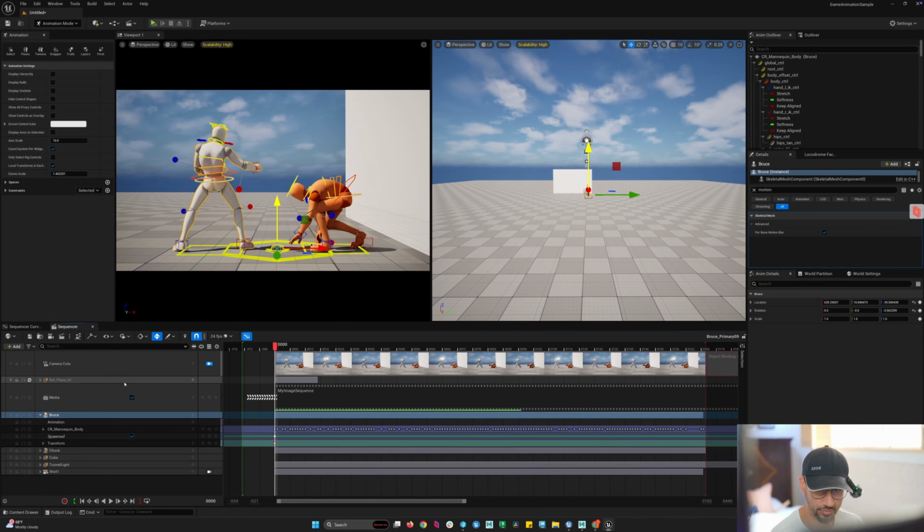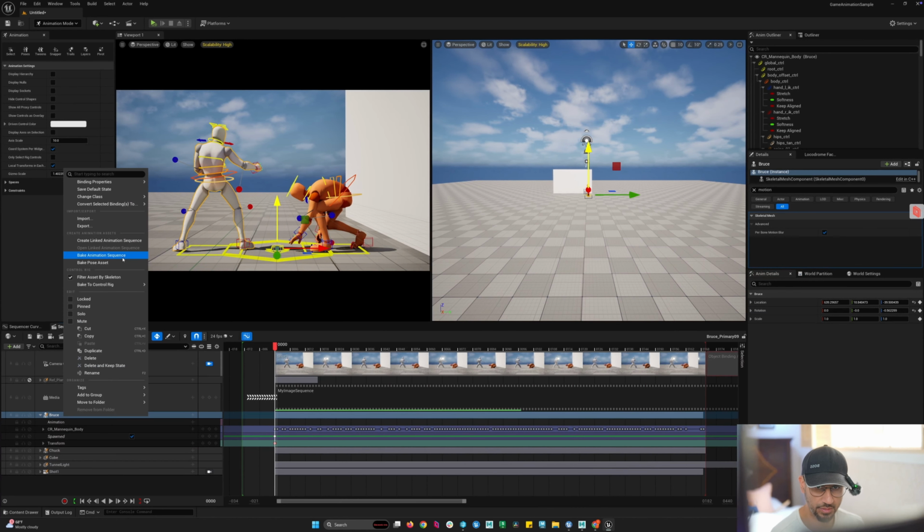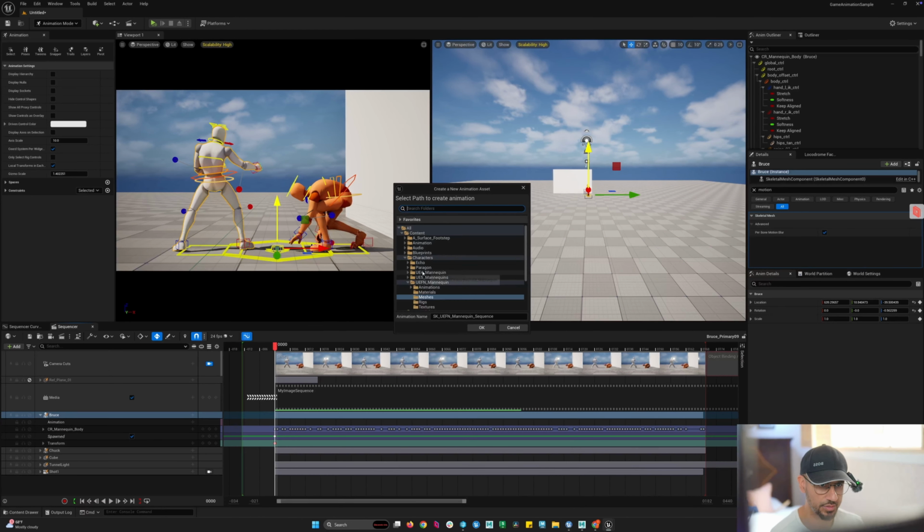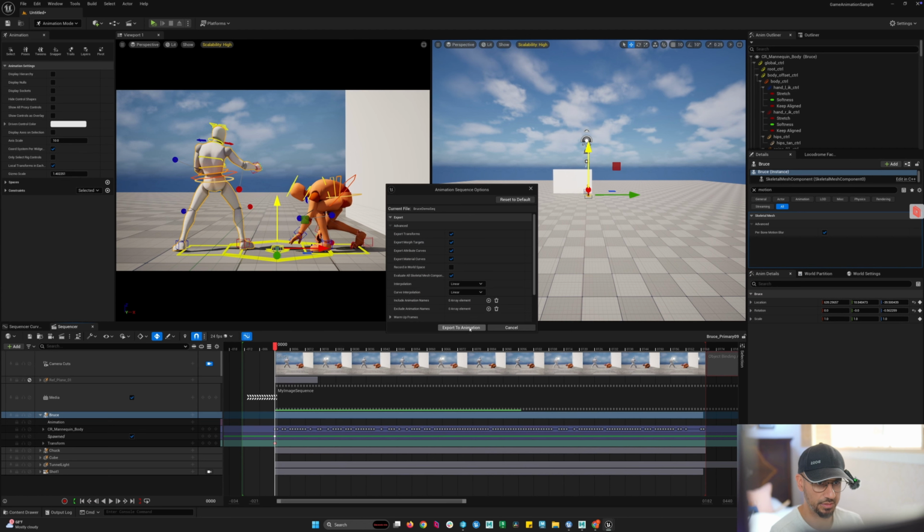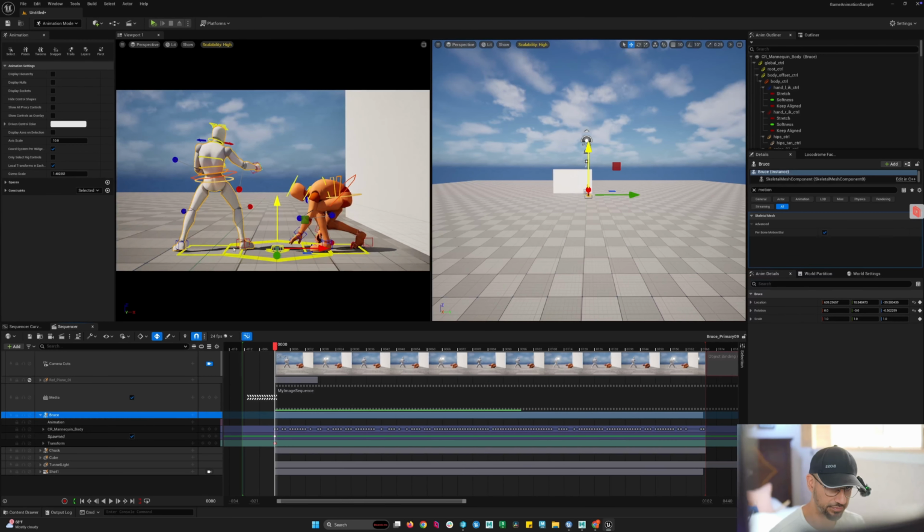So, right, Bake Animation Sequence. Find a path, so I want it under Animation. I'm just going to call this Bruce Demo Sequence, just for our purpose. Click on that. Leave everything on by default. Export animation. And there he is.